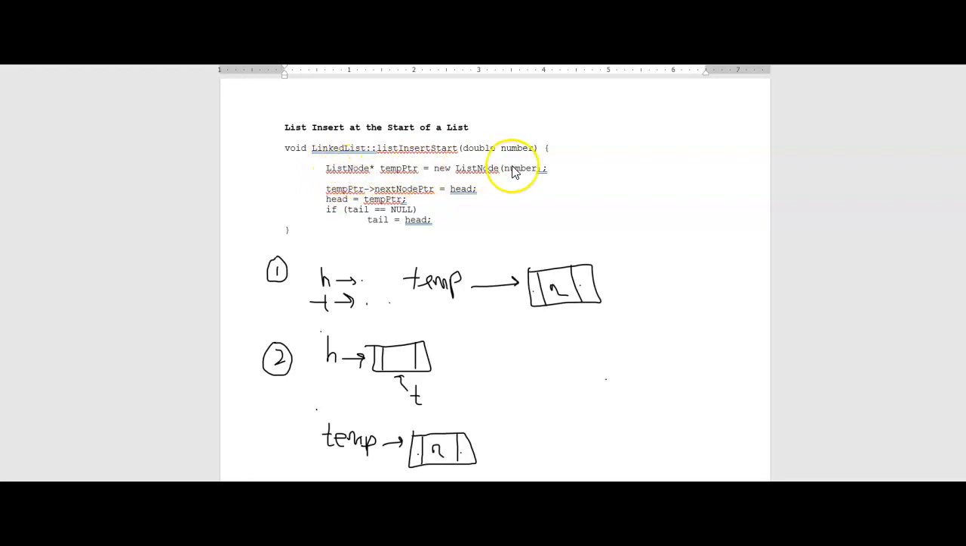Now, in both cases, this creates a temporary pointer pointing to a new node and it puts the number in it. That's what this n is here. So temp pointer next node pointer is going to point to the head pointer. Well, right now, the head pointer is null, so it's just going to put a null in here. Head pointer is going to point to the temp pointer. And if the tail is null, which it is, it's going to point to the temp pointer. So this first case works for a single linked list or a double linked list.